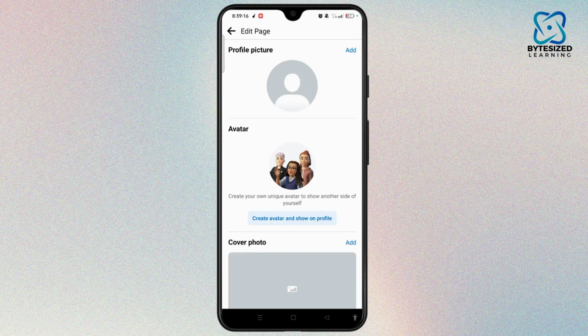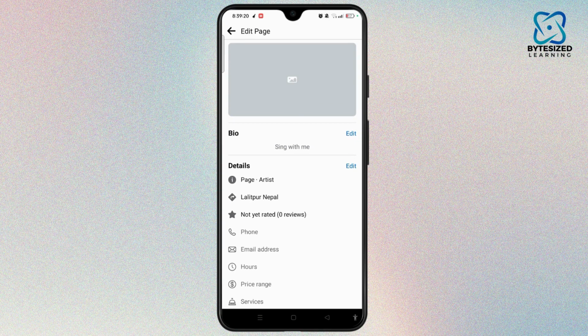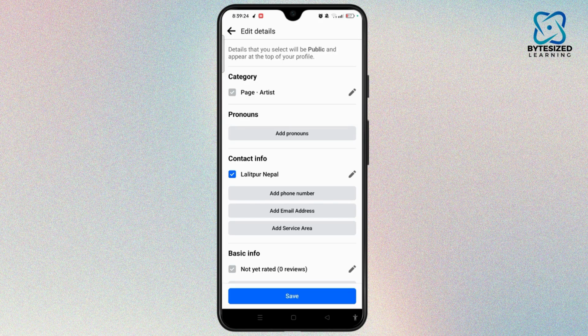And once you're on this edit page, you have to scroll all the way down, and on this details you need to select the edit icon again. Now on this edit, you will see that I already have added location on Facebook page. You can also further edit it.